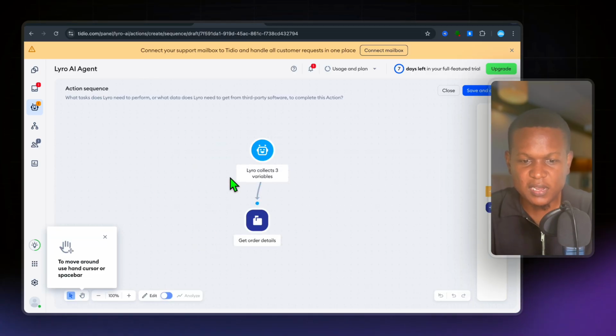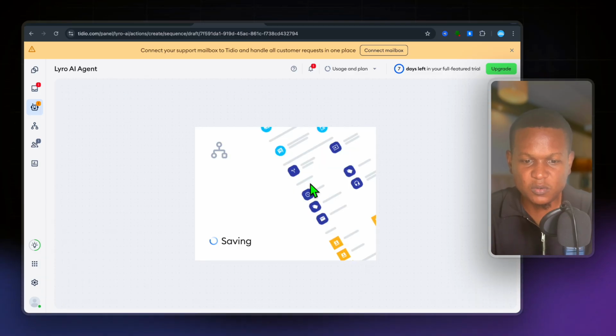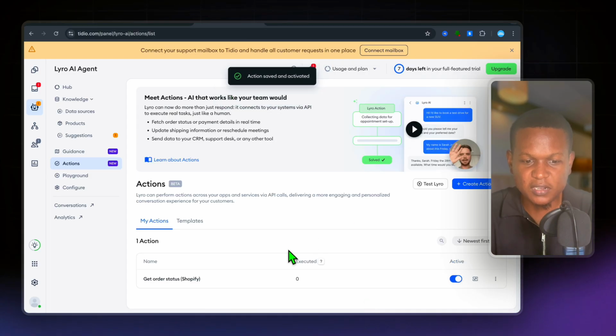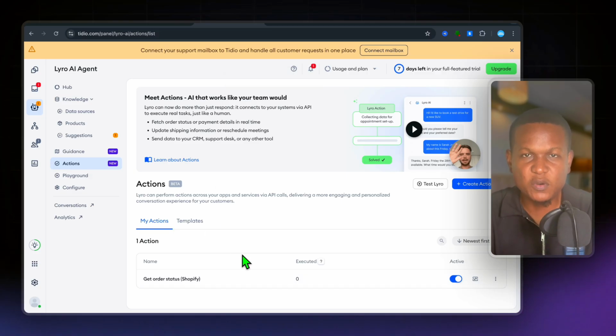So let's say we were to edit sequence. So get order details, then you'll tap on save and close. Then we're just going to tap on activate. So now this is activated. So they'll be able to get order status. So now the AI would be able to provide a customer with order status. And that's basically it.